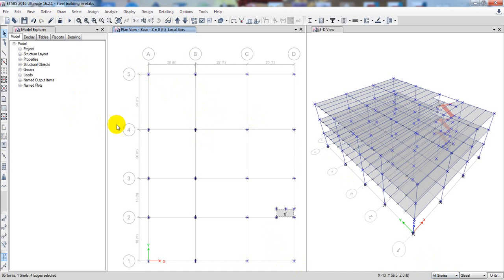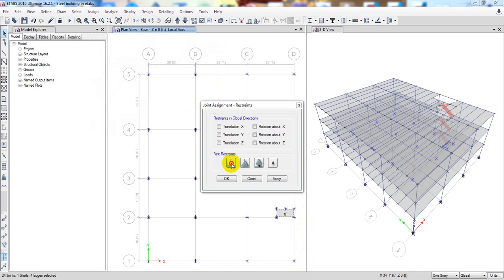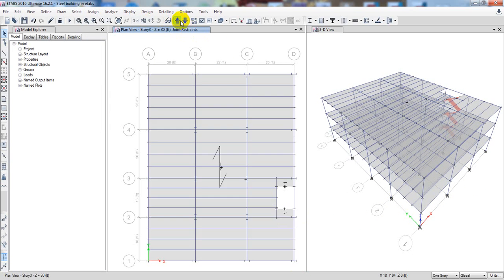I'll just click escape, then I'll click here on story, then I'll select here. Okay, now I'll go here assign, then joint, restraint, then fixed, then apply. So now it's showing fixed support for all of our points. So this is a top story.